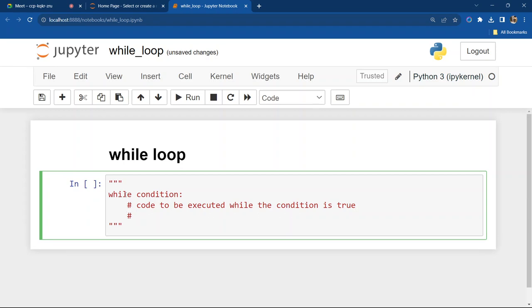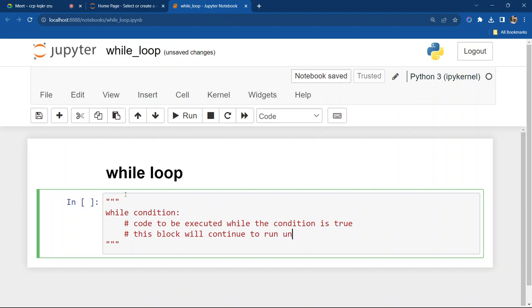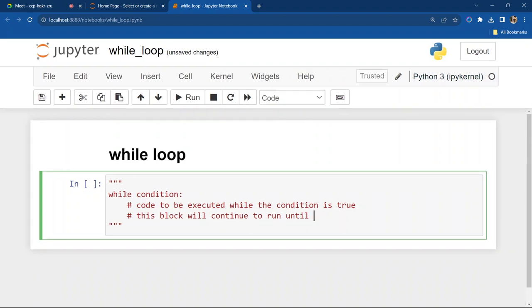And what is the second thing? This is a block, okay? This block will continue to run until the condition becomes false. So I hope you can see the simple while loop syntax. This is the basic syntax of how we can write a while loop, as we have seen for the for loop.